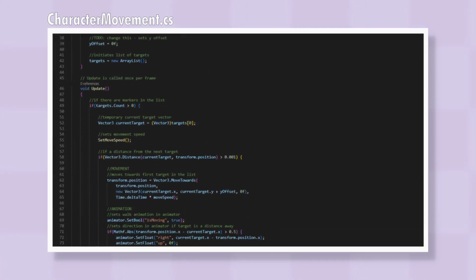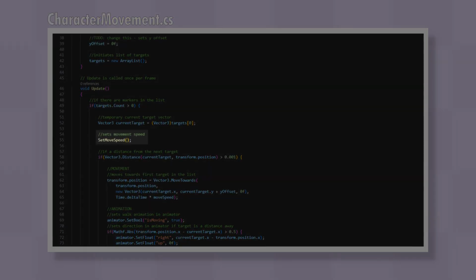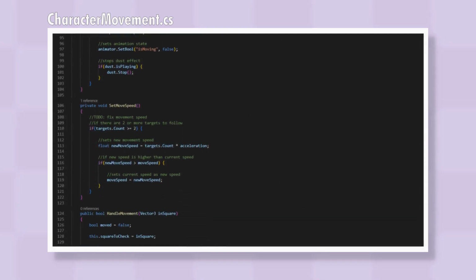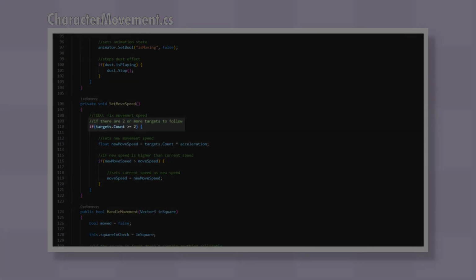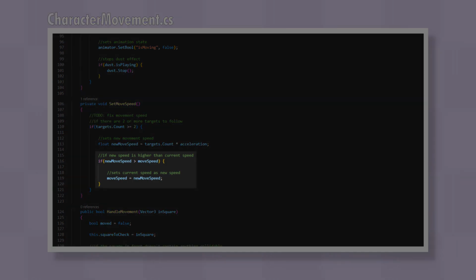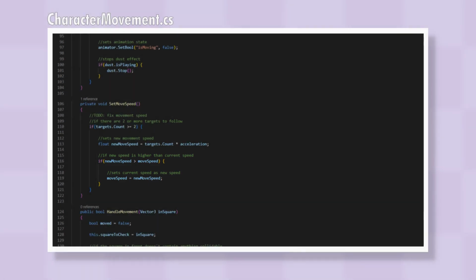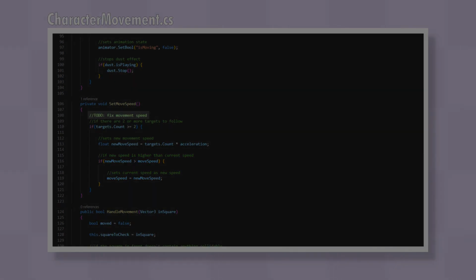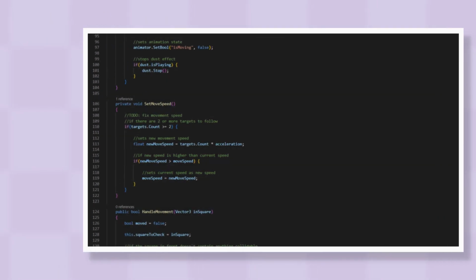In every frame, Update instead calls a method setMoveSpeed. This sets a movement speed by checking if there's more than one target to follow and uses the acceleration value to speed up the character. The major difference here is that it can only accelerate. If the newly calculated speed is lower than the current speed, it's ignored and the character continues to run. You can see that I already wanted to change it again, but it's good enough for now.